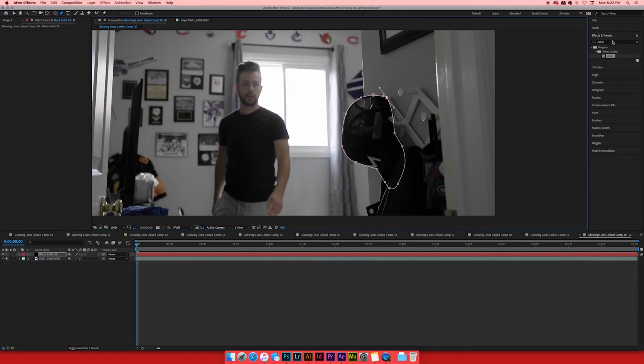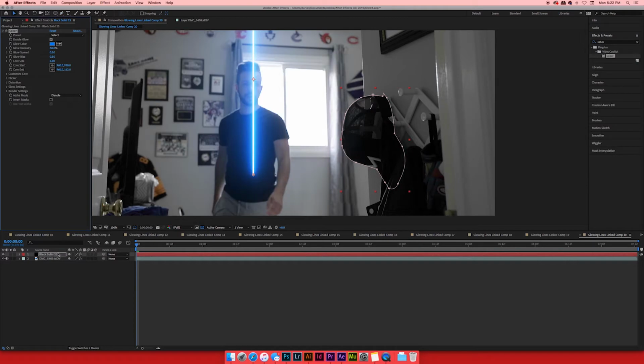Here's what we're gonna do. We're gonna go to the right side under Effects and Presets. If you've installed Saber, you can type in Saber and it'll come up. All you're gonna do is drag it onto that black solid layer, boop, and that lightsaber is gonna come up right down the middle. Doesn't look right, right? Don't worry, we're getting there.